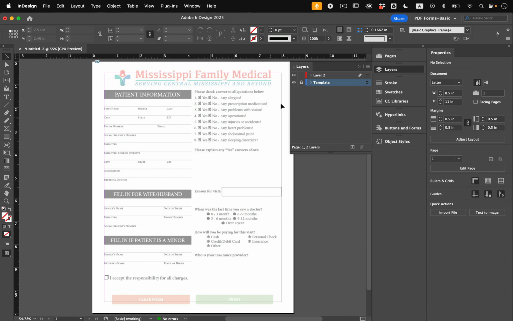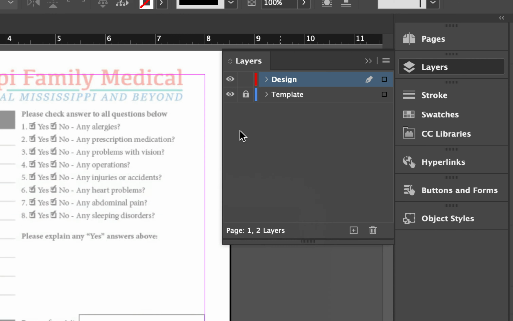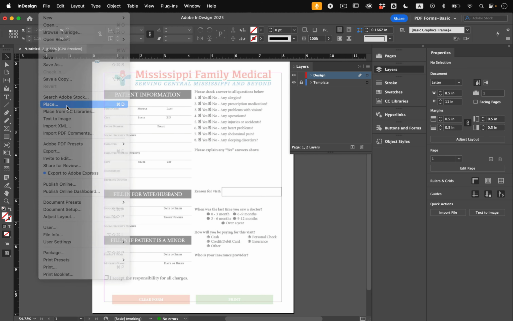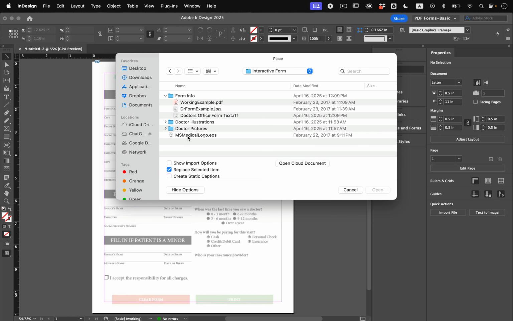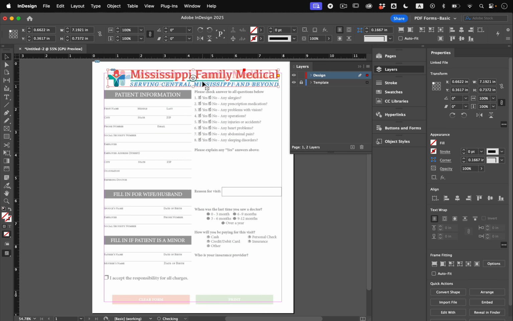Now, it's a good habit to start creating all of your design on one layer, and then later on another layer, we're going to have our interactive elements. So for layer 2, I'm going to call this my design layer. Let's take our time and build this one thing at a time. Obviously, I can place the logo in here, so let's go to File and Place. Find the logo from the interactive form, which is saved as an EPS, and we'll simply click and drag and roughly place it where it needs to be.